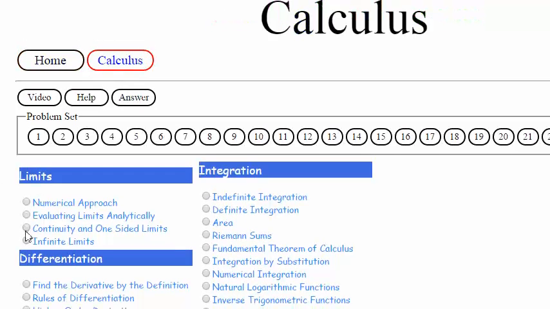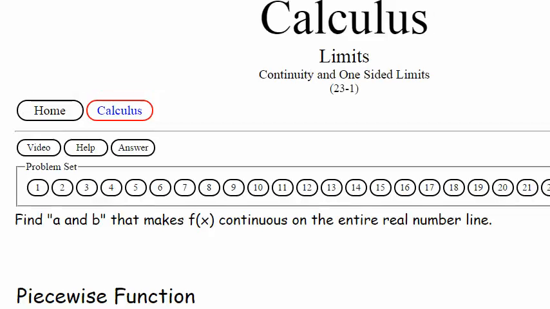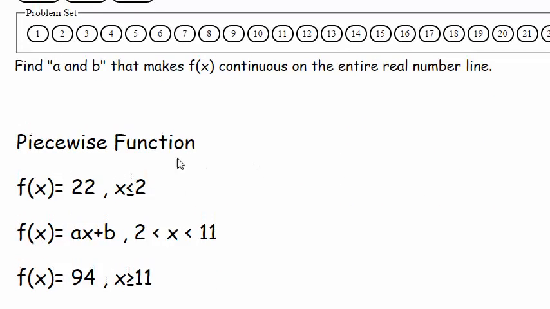Let's click the calculus, go to continuity and one-sided limits. Of course, this is going to be off the screen, but I'm over here and I'm going to be clicking on 23. I believe that's the one we're going to be working on. Wow, we got a lot of stuff going on here, it looks like.